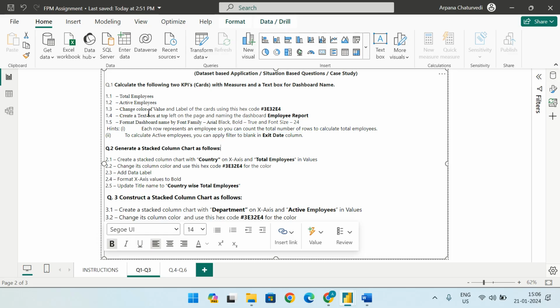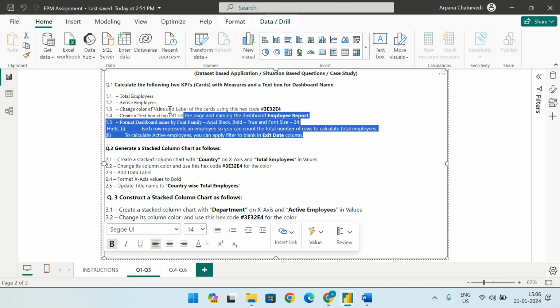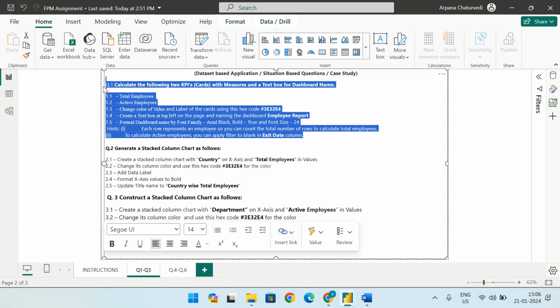Once you make the KPI, you have to perform the formatting on the value and label of the cards. You have to use this particular hex code, as well as when you are going to format the dashboard name, you have to use font family as Arial Black. You have to make it bold, and your font size should be 24, right? So first of all, we will solve this particular question. Okay, then I'll move to other questions.